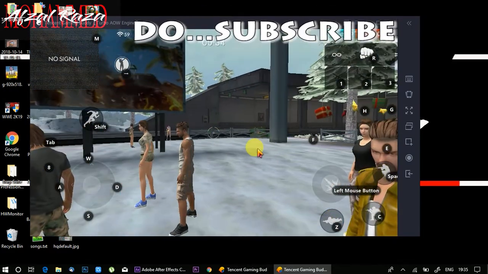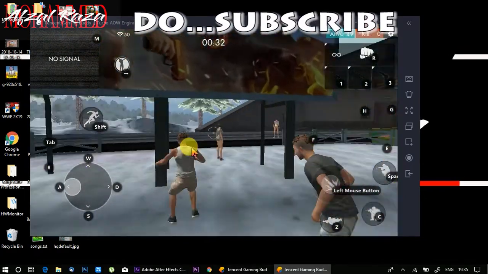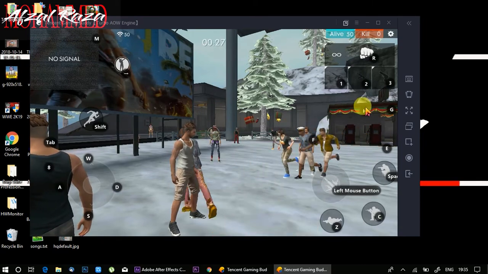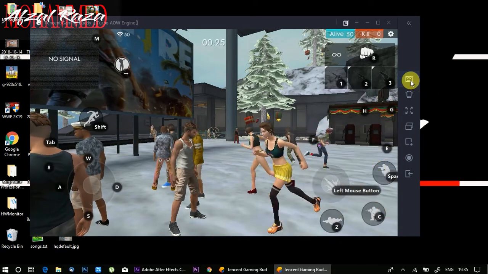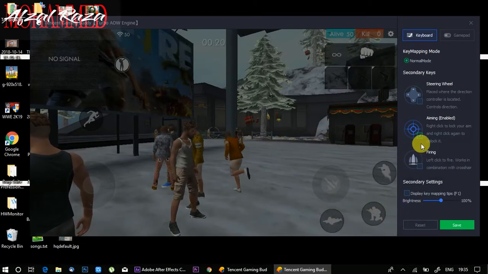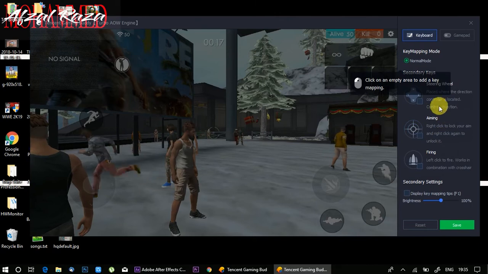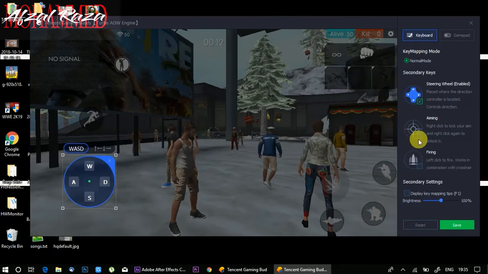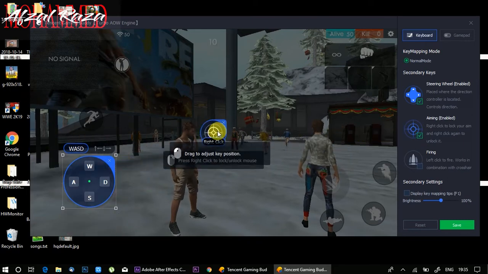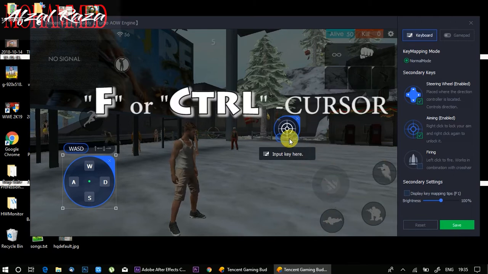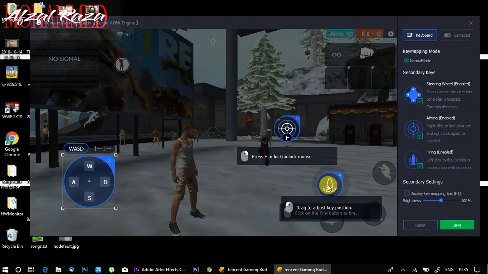So first thing I'm gonna do is, so that's me. What I'm gonna do is click on the key mapping and hit reset, and here first of all I'm gonna enable this and place it over here. Enable this and put it somewhere here. Right click on the text and hit F. It's done.